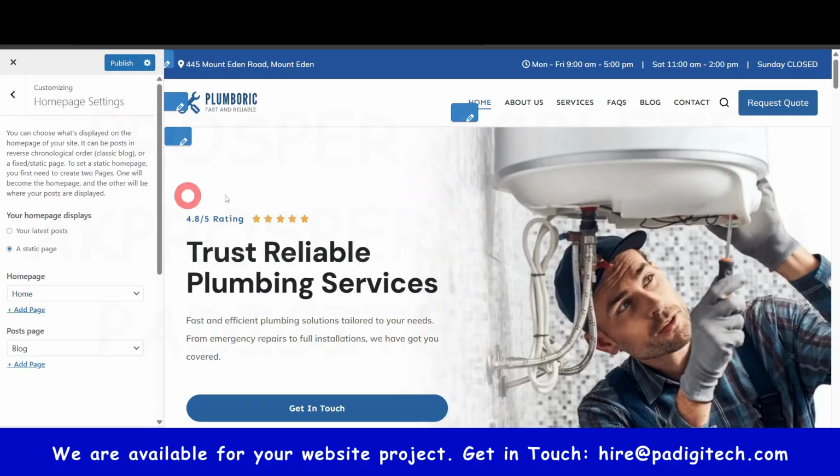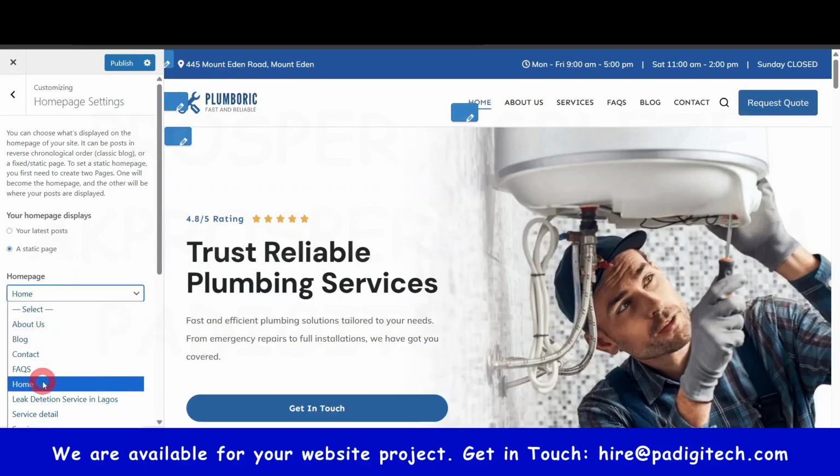Okay, so that means once they type in your domain name into the browser, it should take them to a static page, and this is where you are going to select the home page you want it to take them to, or any other page. By default it is always the home page. All right, so the only time you might want to use latest post is when you are running a blog. Okay, so you want to always take them to the blog page or to your latest post.